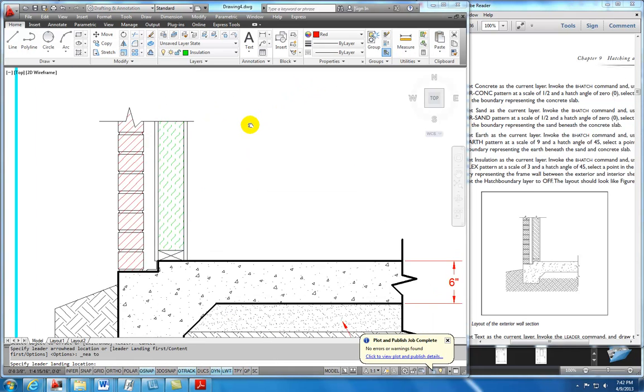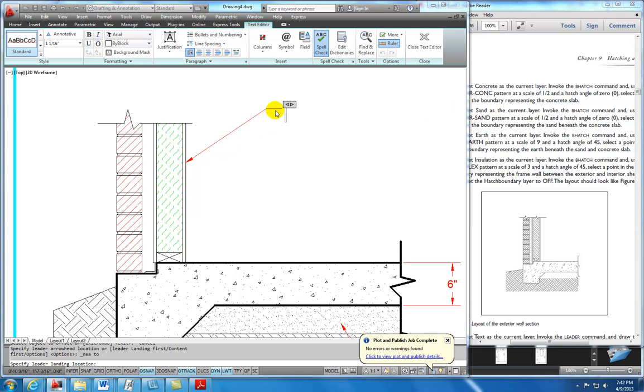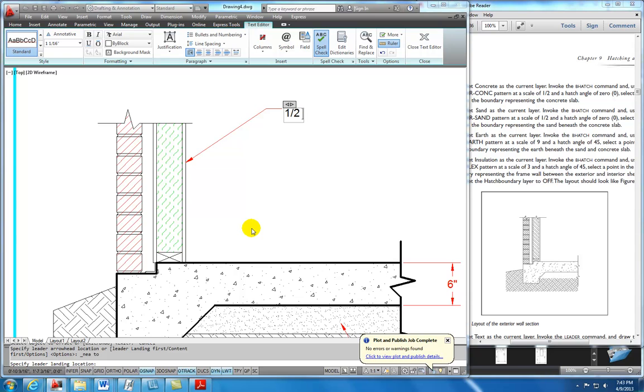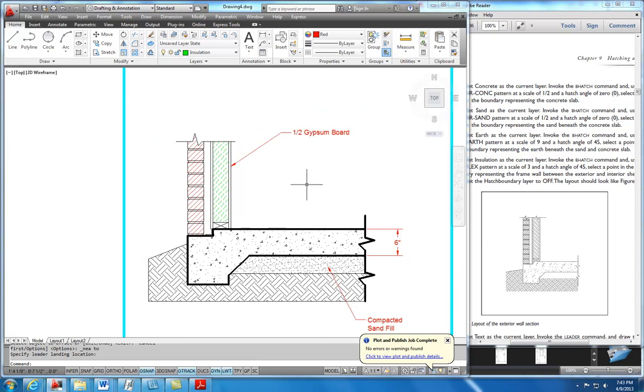and we can come out with a 1/2-inch gypsum board. I'm not much on the auto stacking, so I did not agree to that. And close the text editor.